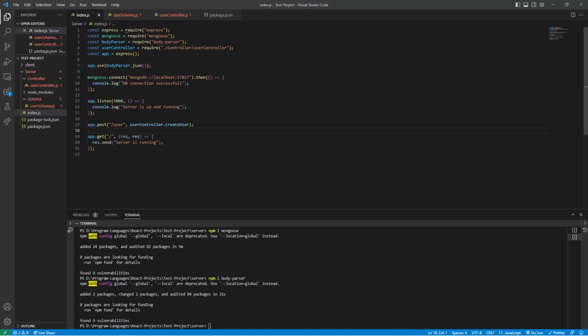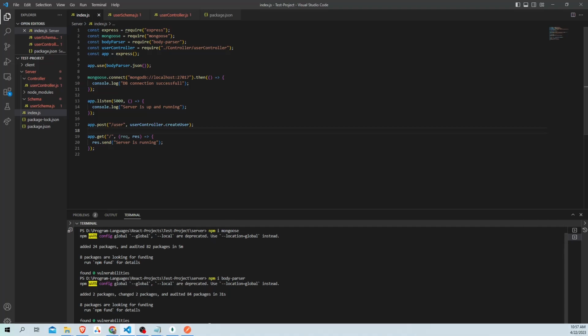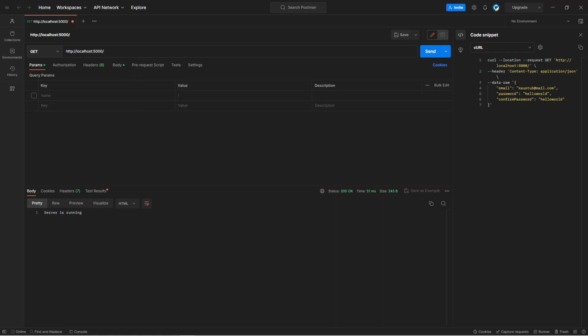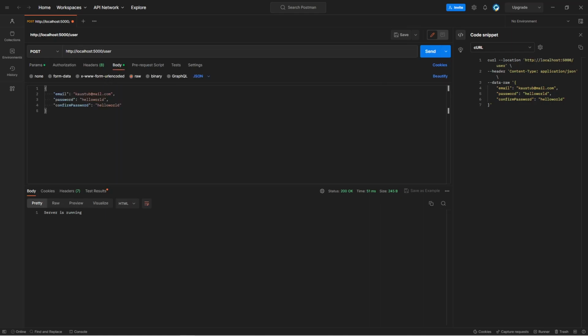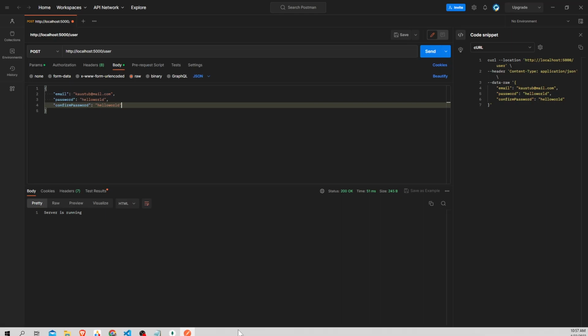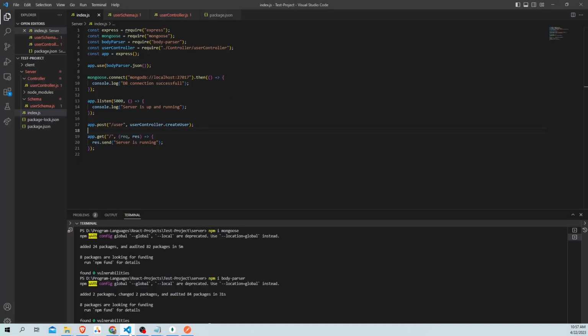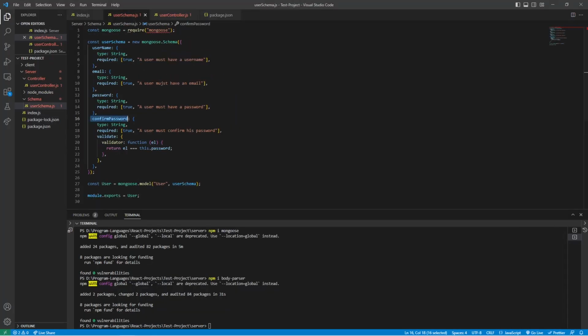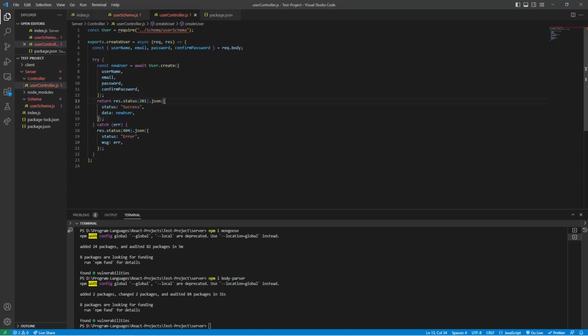So we'll be using Postman to do this. Let's get inside Postman, and the route was localhost 5000 and the user, and the method will be POST. And inside the body we have to declare some fields. As you can see, I already have predefined information in here which says email, password and confirm password. So we'll just quickly test it. We have to get the username, email, password and confirm password.